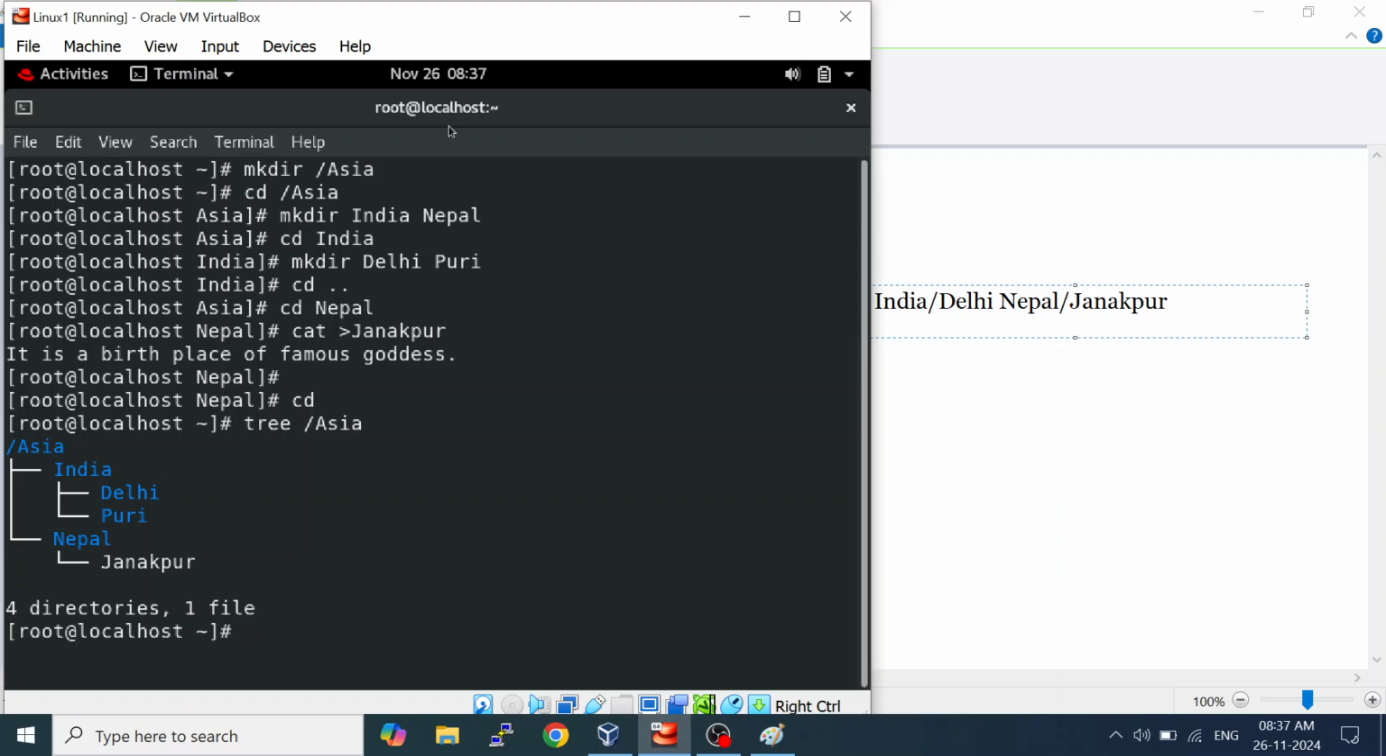Now the thing is we have to learn how to copy. Same cp, you want to copy folder, then -rf /Asia/India/Delhi in /Asia/Nepal. Done. What is the problem?